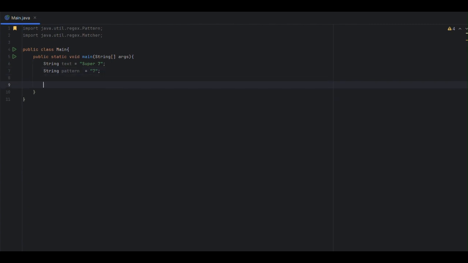To do this, we can make a boolean. Let's call our boolean inText to see if our pattern's in text. So we can just do Pattern.matches, and then we could do ".*", then our pattern, which is 7, then another ".*". And then you would add the text that you're finding this specific pattern in. So the text that we're finding this pattern in is text.